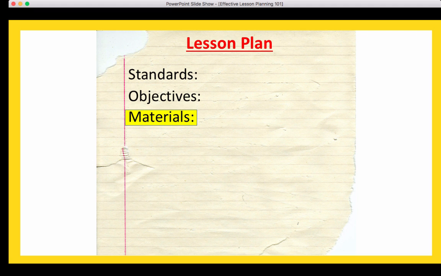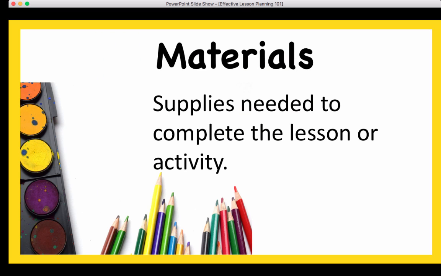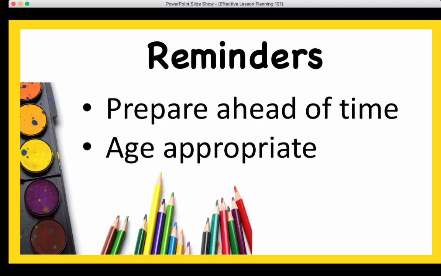The next thing that you want to make sure that you think about and have on your lesson plan are those materials. Something small but very important, right? Those materials are all the supplies that you're going to need to complete this lesson or activity. You want to prepare ahead of time. So while you're creating your weekly lesson plan, it's a great time to note what materials you're going to need to make this lesson happen, right?